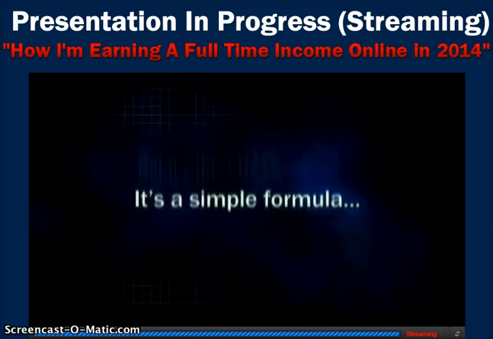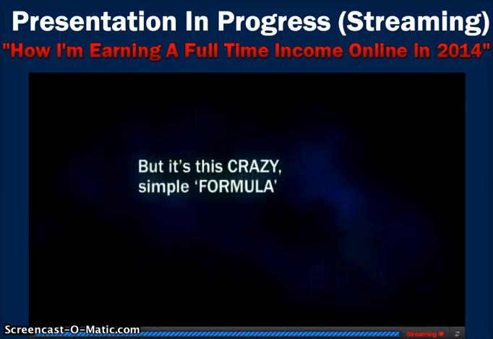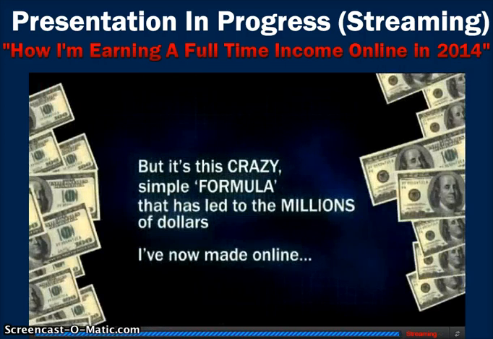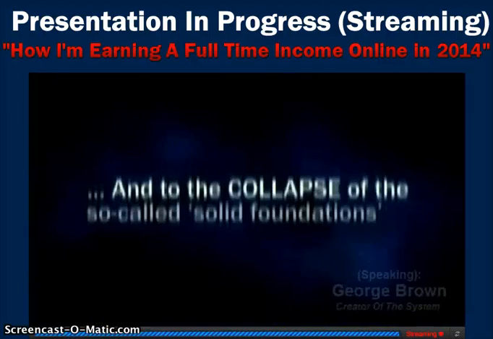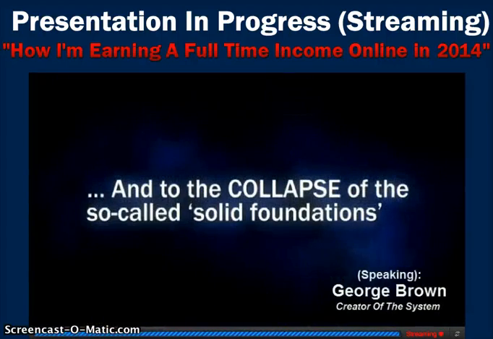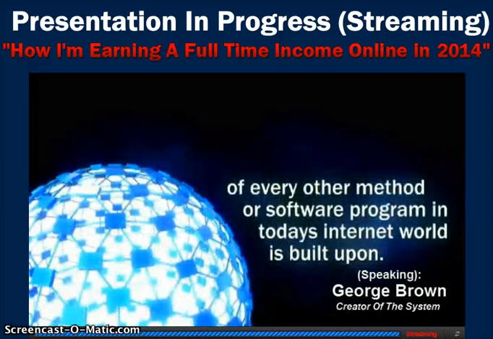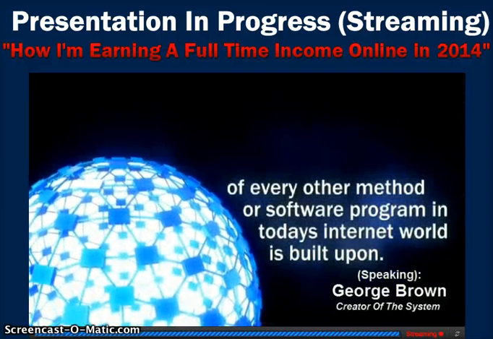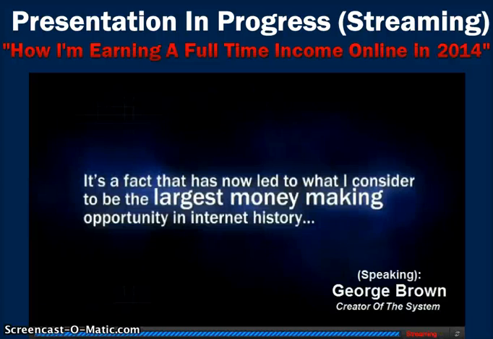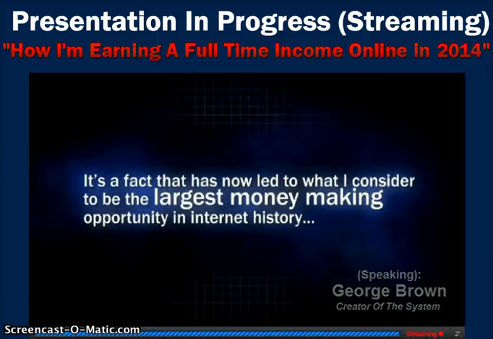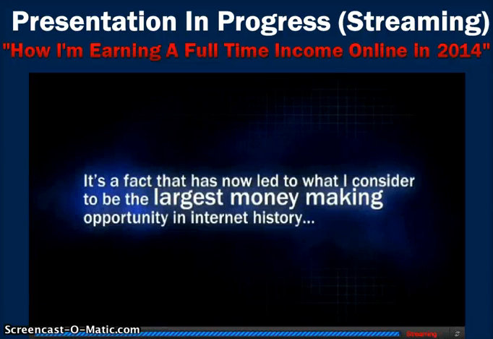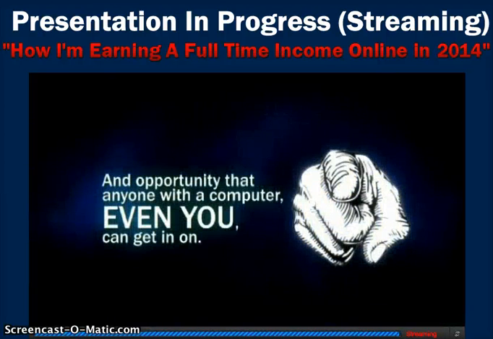It's a simple formula, but it's this crazy simple formula that has led to the millions of dollars I've now made online and to the collapse of the so-called solid foundations of every other method or software program today's internet world is built upon. It's a fact that has now led to what I consider to be the largest money-making opportunity in internet history, an opportunity that anyone with a computer, even you, can get in on.